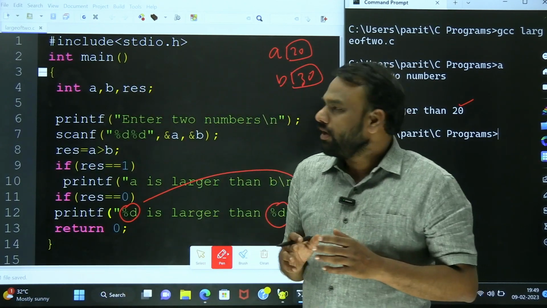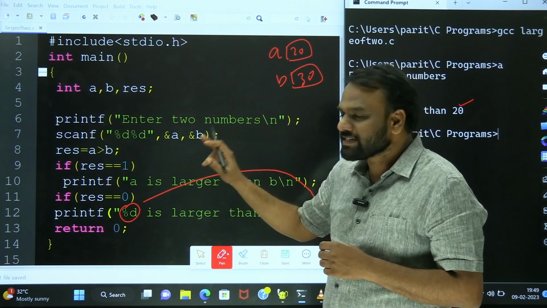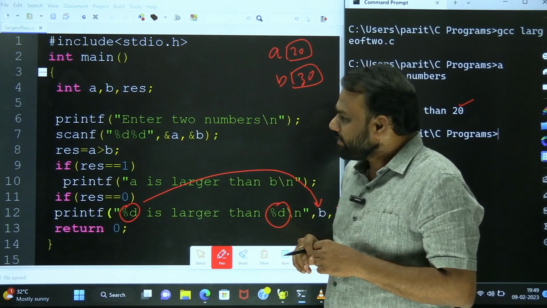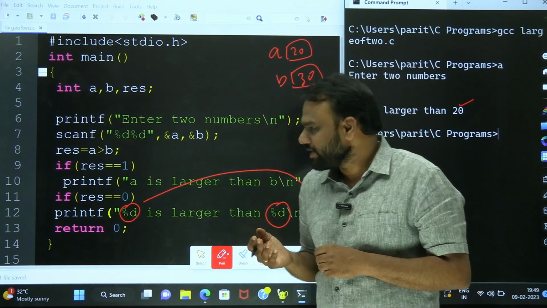So in this program, we saw the way to find the largest of two numbers using a simple if statement. Similarly, in the subsequent videos, we'll be discussing other concepts and other programs as well.